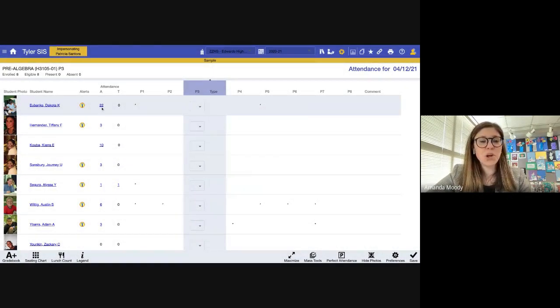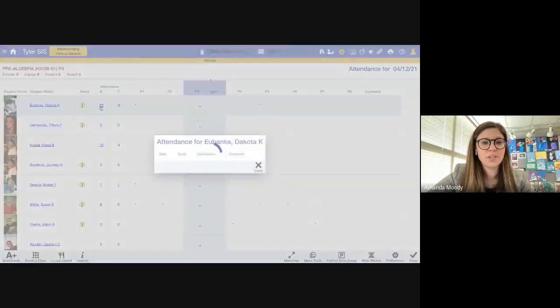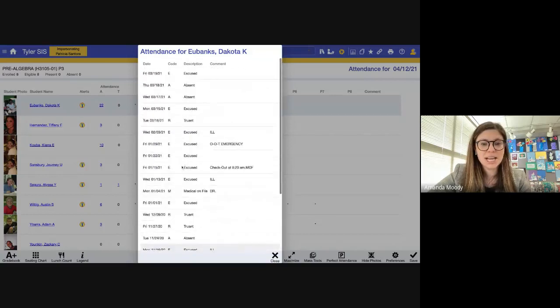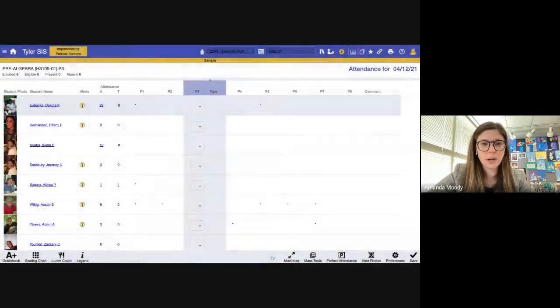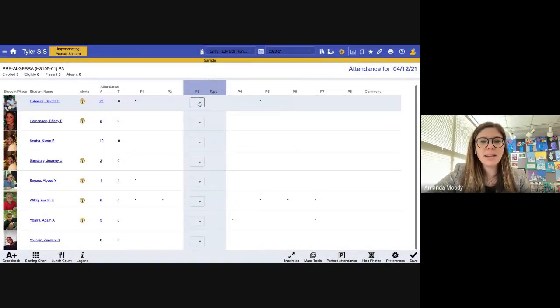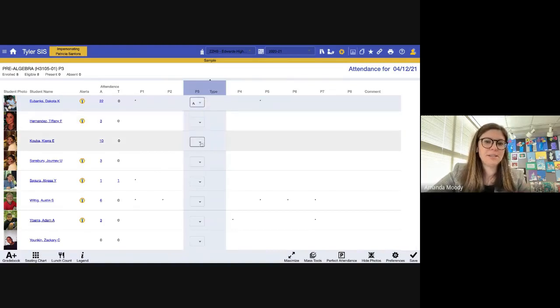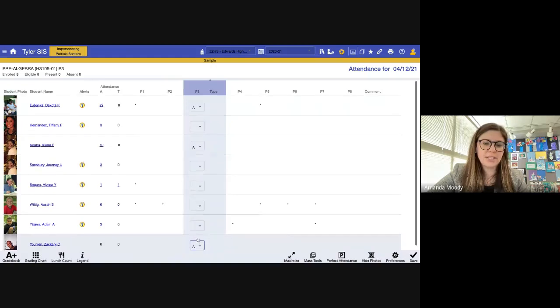So this also will show me, because I have the attendance history on, I can visually see that Dakota's been absent 22 times. I can even click and see the dates he was absent right here and what was going on with him. And then I come in and I do absent or tardy. This is what we're used to, right? If it's blank, they're there. If I need to mark A or T, I do that there. And then I press my save button. If it's perfect attendance, I can also do perfect attendance right here. So I can click to do perfect attendance.